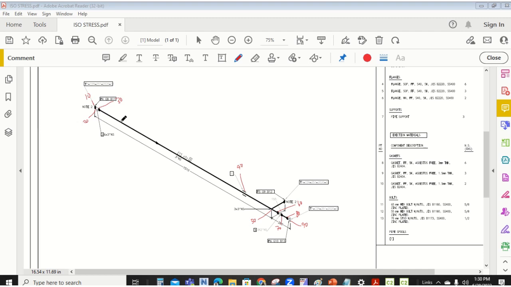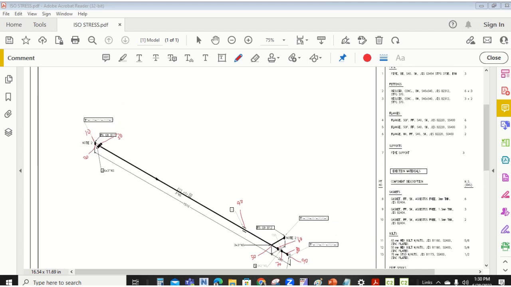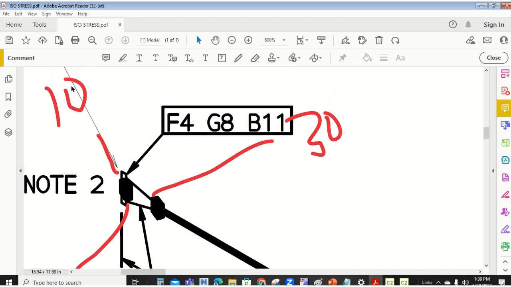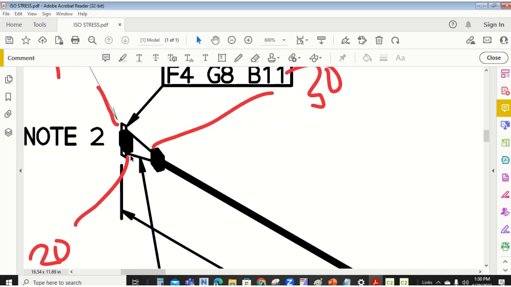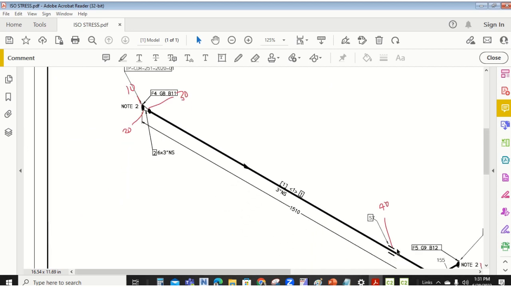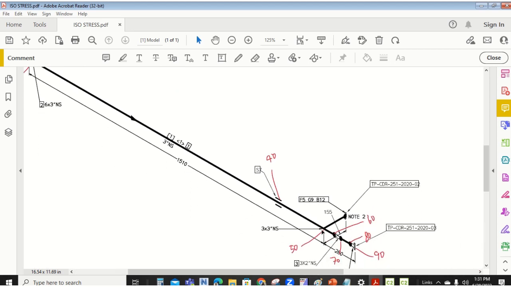So for clarity, there is something we did on our stress ISO. For beginners, it's better to write your nodes at this point. We have 10 at this point, 20 at this point. That's for the flange. From 20 to 30 is our reducer. From 30 to 40, that's where we have our support. Then from 30 to the branch, we have 40 to 50. 40 to 50 is the branch where we have the SIF. Then from that point to the reducer is 50 to 60. Then 60 to 70 is our other reducer. Then we have our spool.